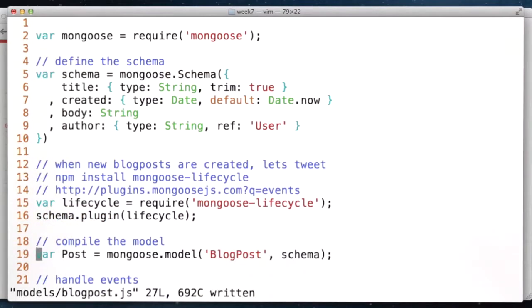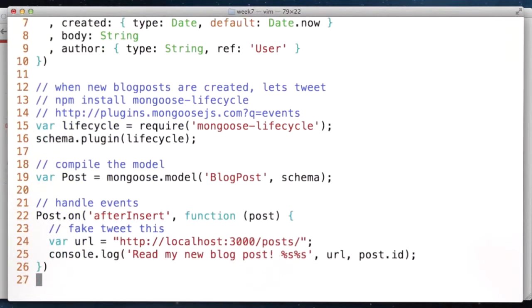First, we have to compile the model, and then we have some new events that are available on our models. So on line 22, we've got an after insert event. Now that's not in Mongoose by default. That's a new event available because of the plugin that we're using. And we're going to use this event to just fake tweet. Right now, we're not going to implement the whole Twitter talking to their API thing. There's modules out there for that. Right now, we're just going to log a message to our console output and just say, hey, there's a new blog post, and provide the URL.